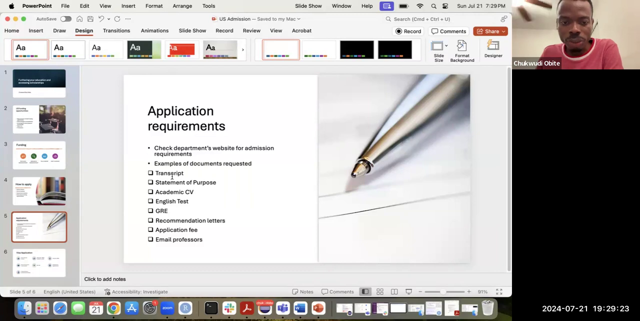So you check on their website how you can get a waiver. If you check on their website, they can state it: this is how to get an application fee waiver. If you don't see anything like that, you can either email the graduate coordinator in the department or email the admission unit in the school, ask them that you want to get an application fee waiver, and tell them the reason why you cannot pay the application fee.